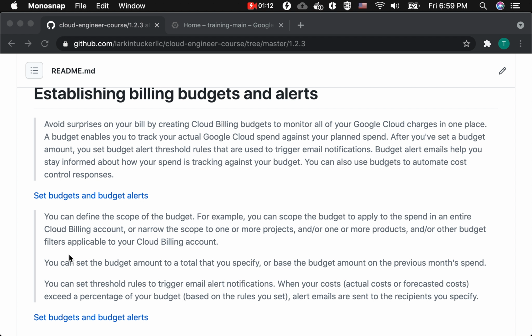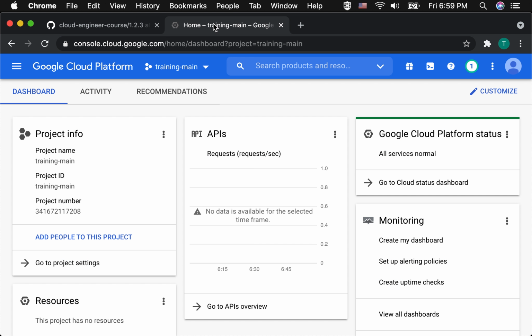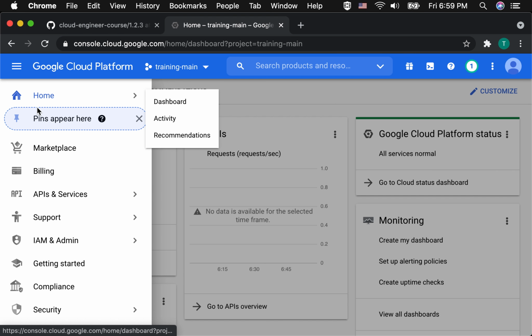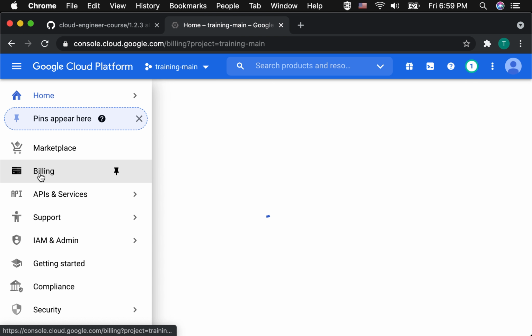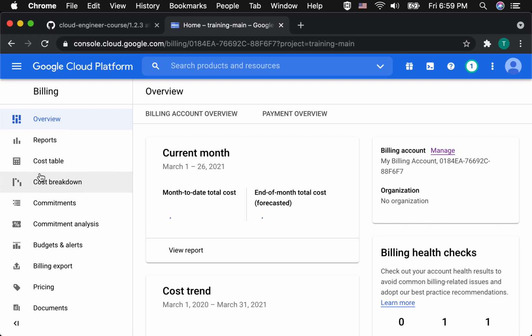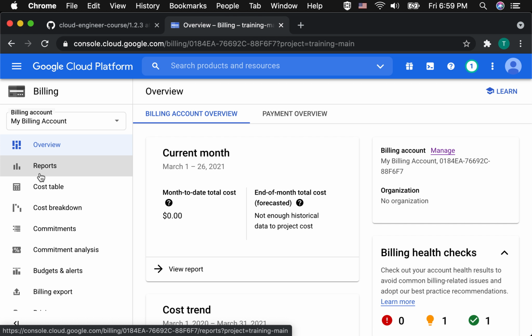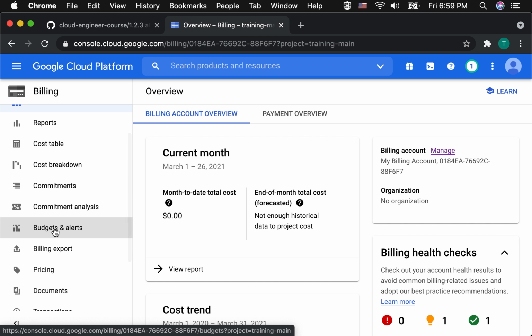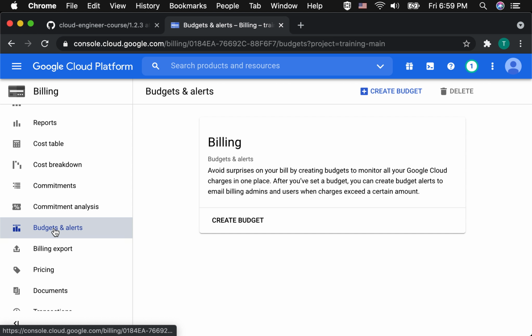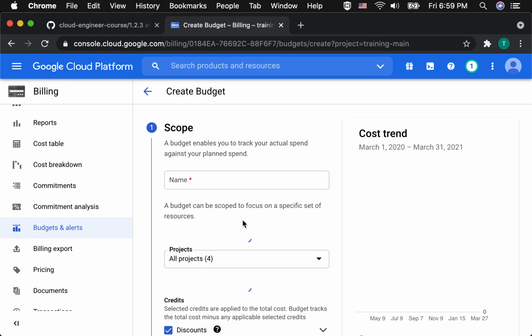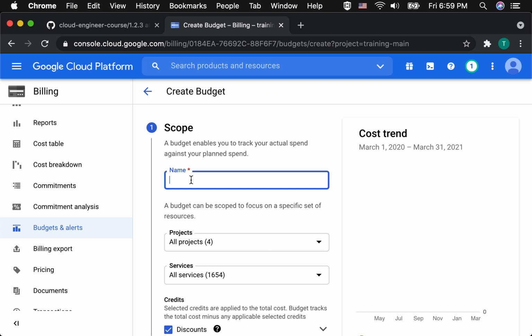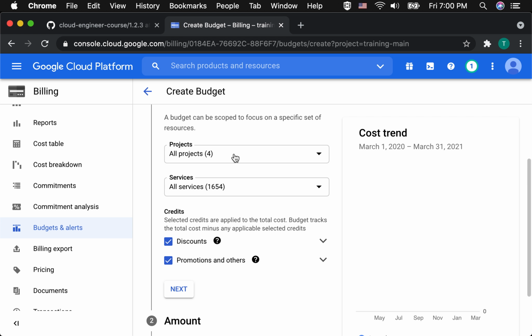So I think the easiest way to see this is just to go into it and look at it. So we go into our project, right? And this project is associated with a single billing account. And now we're in the billing account called My Billing Account. There is a budgets and alerts section. So we're just going to go through and create a budget along with an alert. So just call this, I don't know, baseline. Okay, we're not going to get fancy.